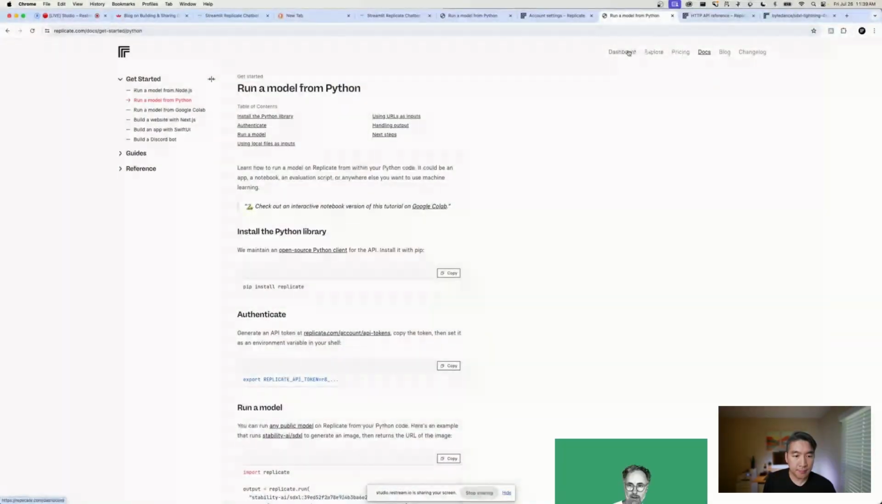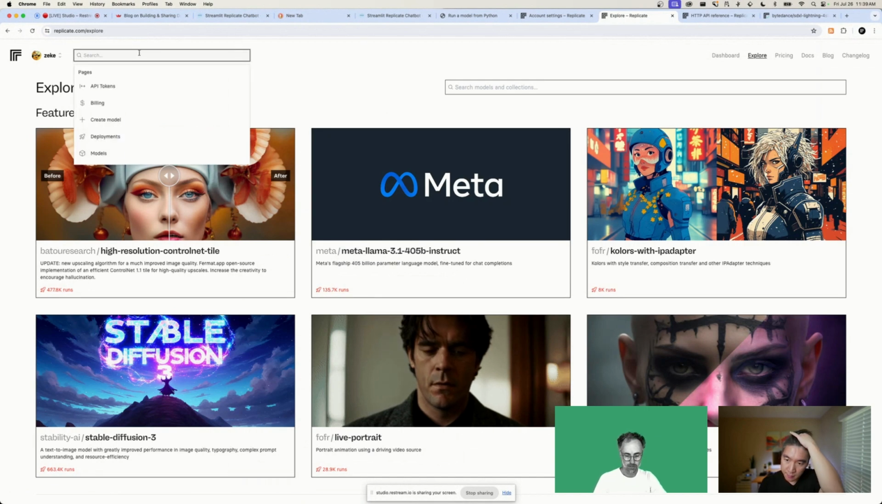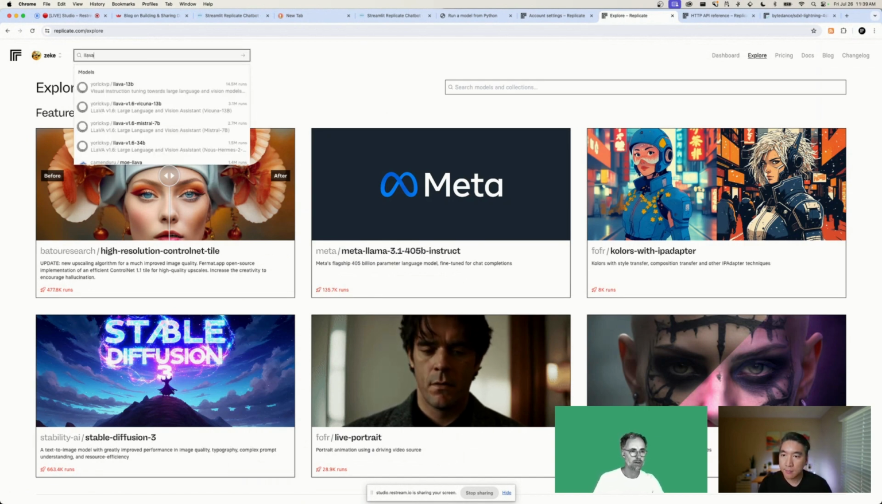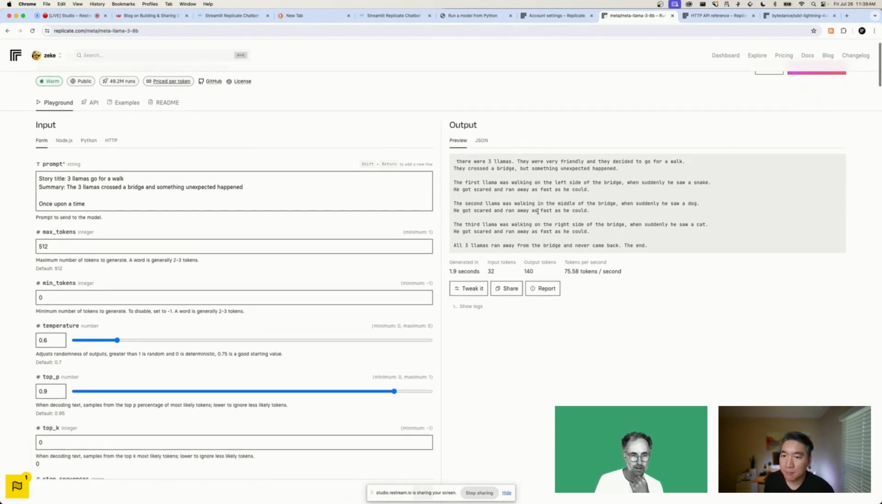Sure. So when you're using a language model, let's search for Llama 3 8B. You can see that this one's priced per token. And then you can see at the bottom of an output here how long it took to generate and how many tokens were generated.